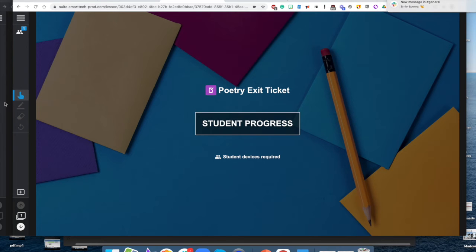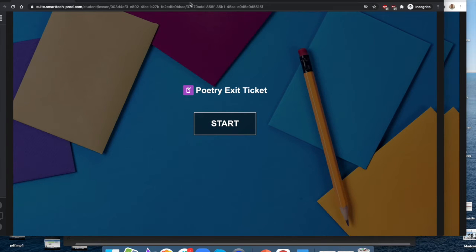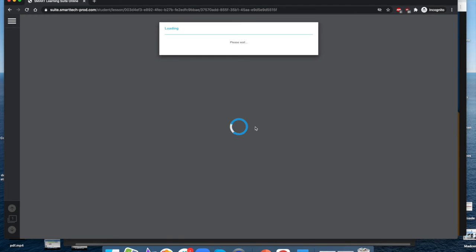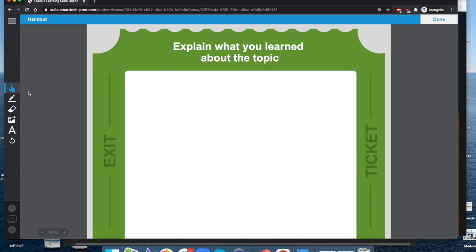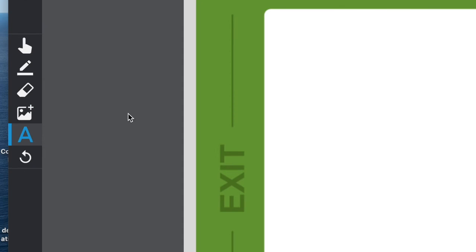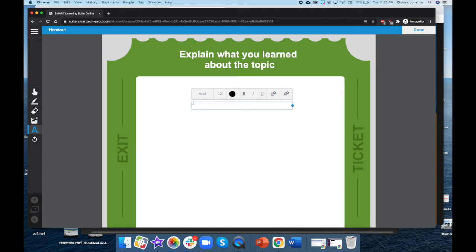So we've got our poetry exit ticket. Now I'm going to switch over to the student view. So we could be at the end of a lesson and I'd ask everyone to complete their exit tickets. As you can see, the students have the ability to hit the start button. And once that loads up for them, they can use the pen tool, the image tool, or the text tool to explain what they learned about the topic. So I learned blah, blah, blah. So whatever the students decide here, they can add.